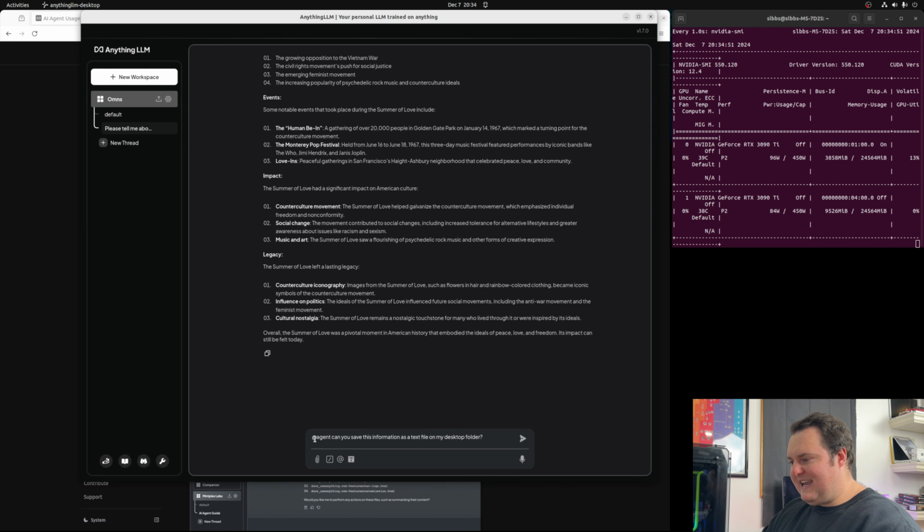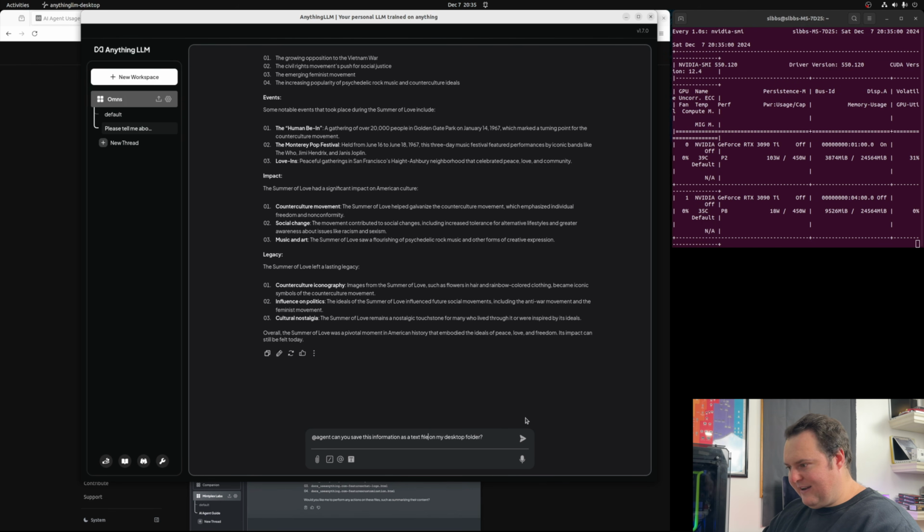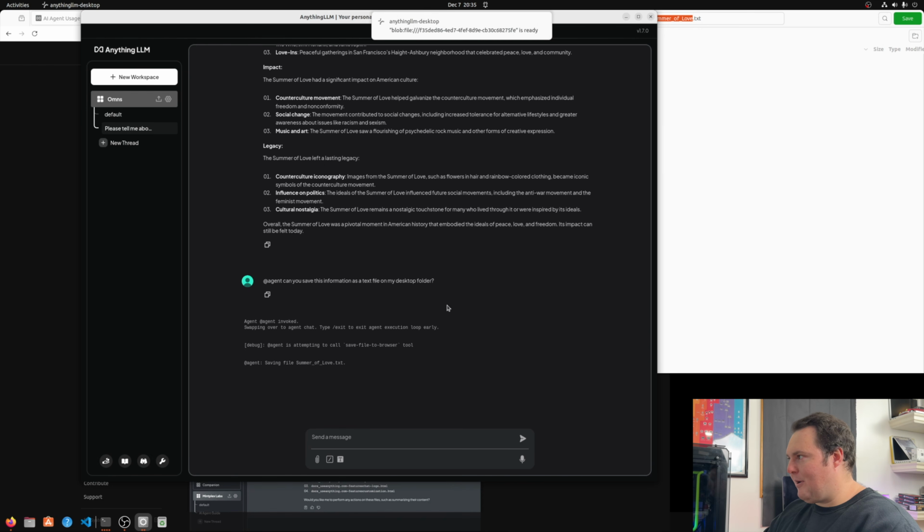Typing @agent is the way to invoke the agent into the current thread that you have open, which is just like this current chat window I have open. Once I do this, we're going to see that the agent has been invoked, and we're swapping over to agent chat, and it gives us the instructions to exit the agent execution loop. However, it does stay in the same chat. And in a second, assuming this does work, I should see a file browser pop up.